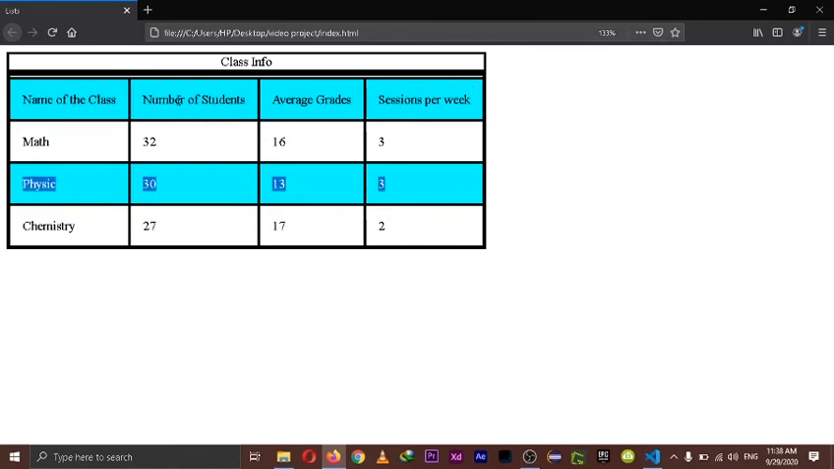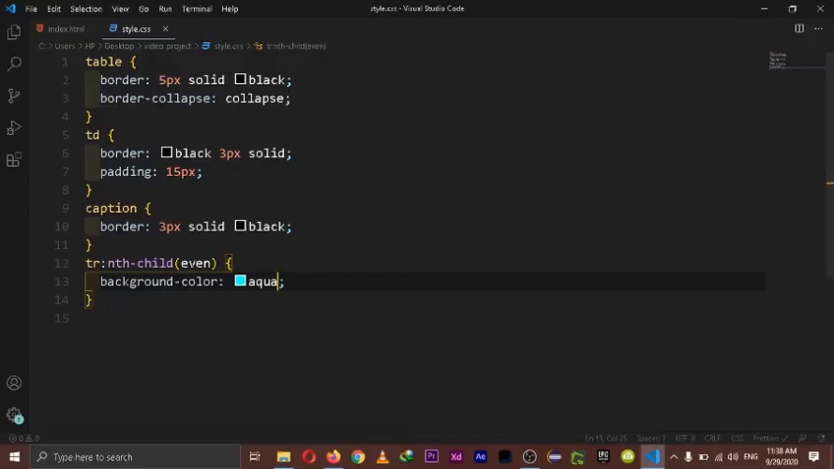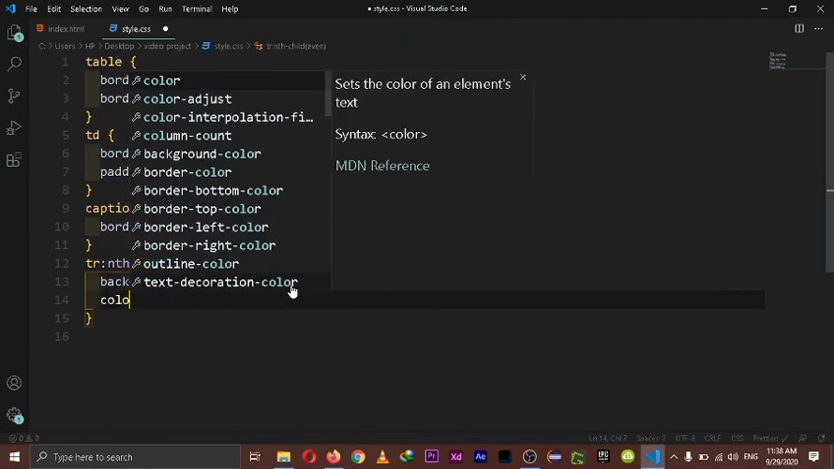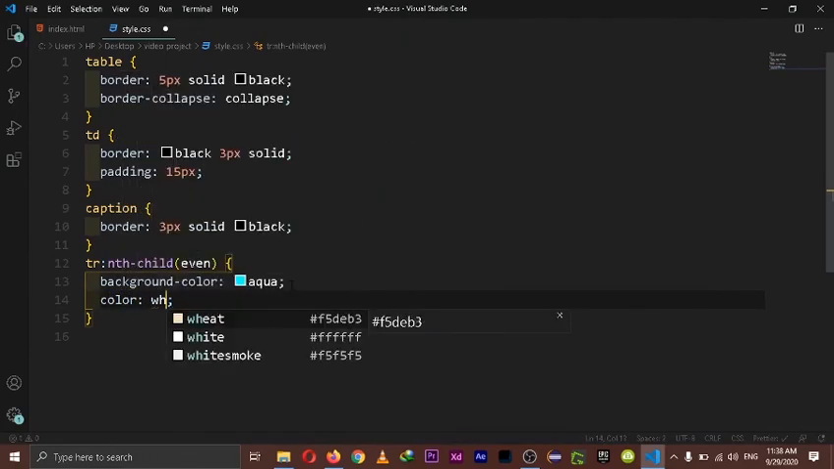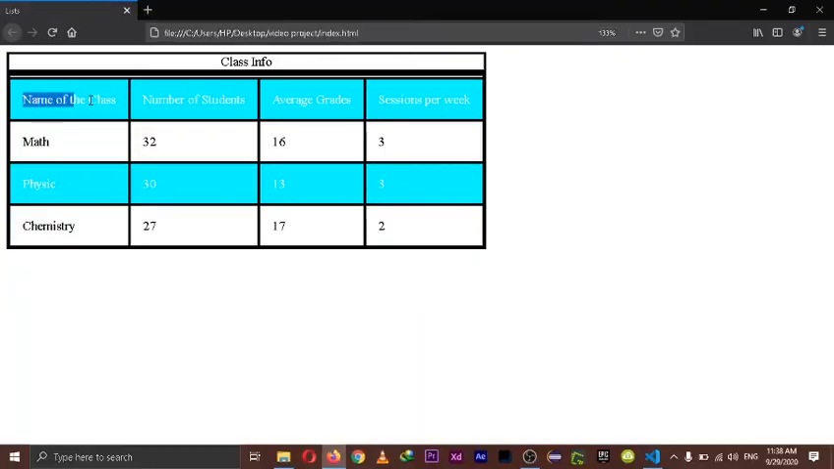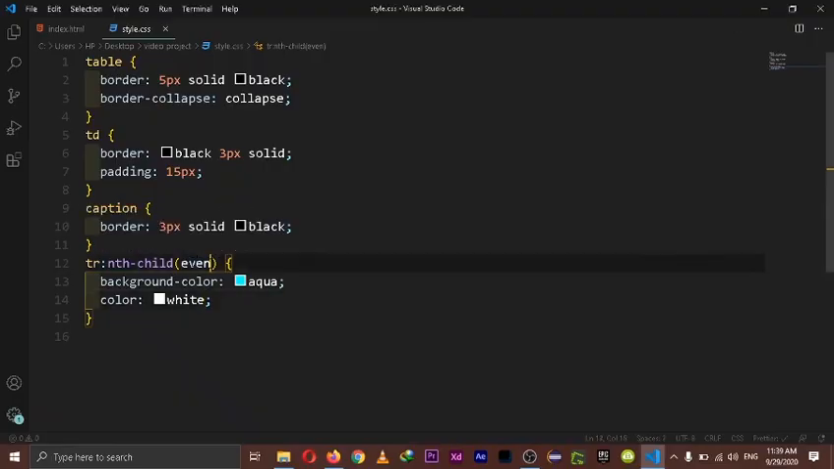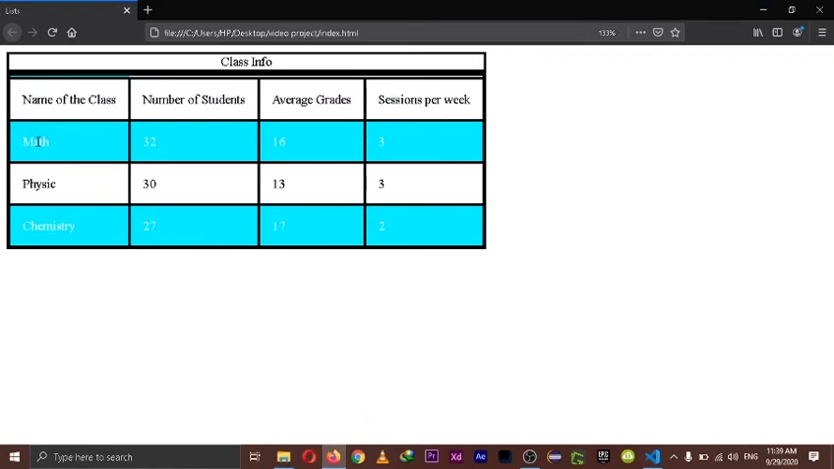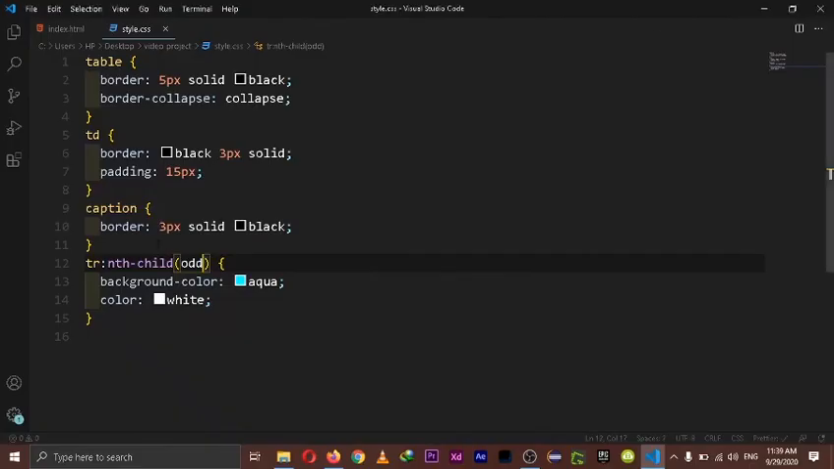And you can add other properties as well. For example, we can make the text stick out more. So let's just go with color, white. Run it again, and now the actual text is in white. Sorry, I keep saying blue. I don't know why, but anyway, we can just do the same thing for odd as well. If we go to odd and save it, now it's changed to all the odd rows instead of all the even. But we don't want to do that, so just go back and save that.